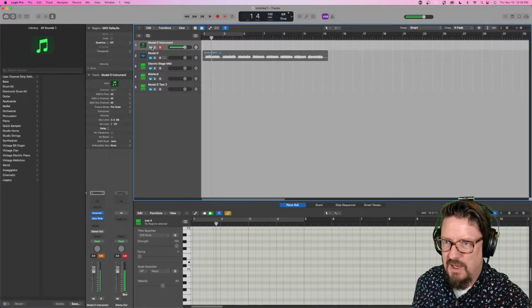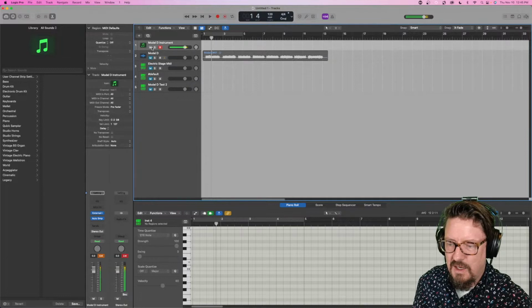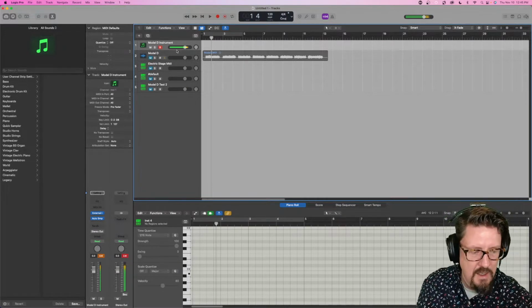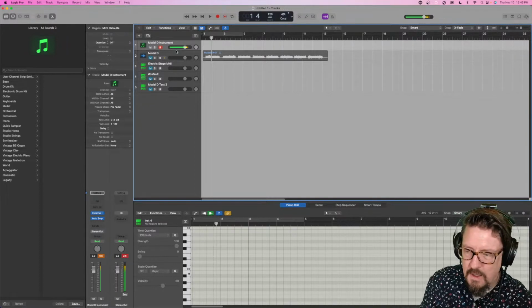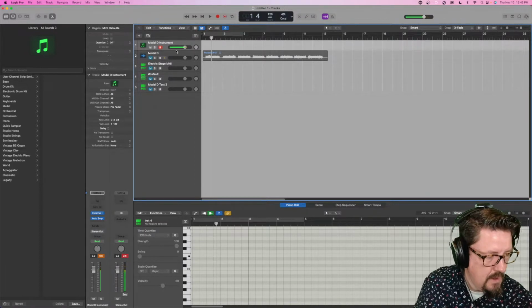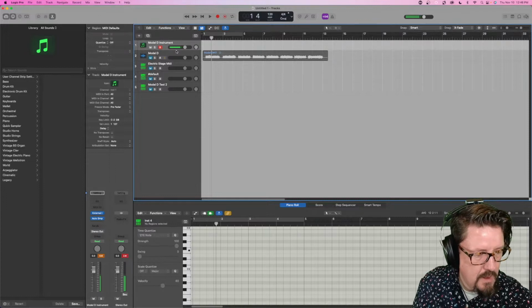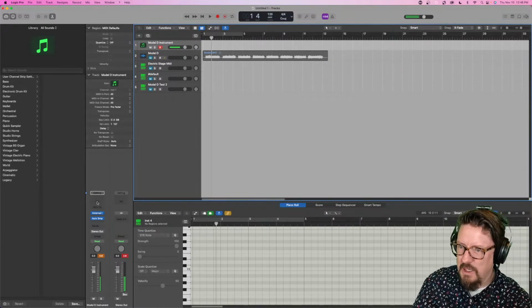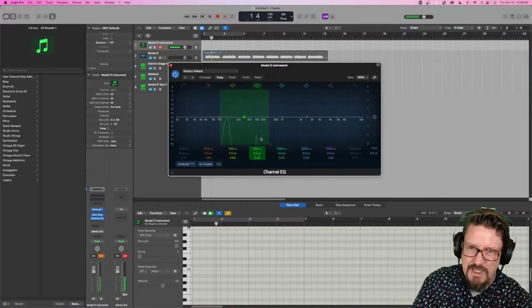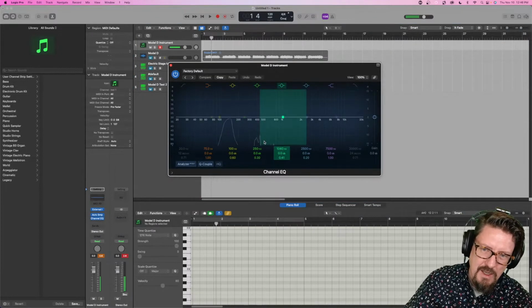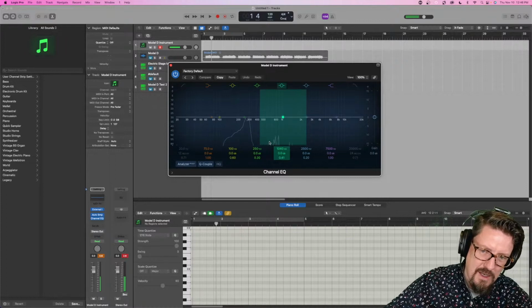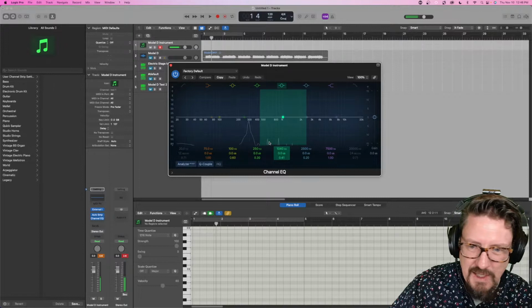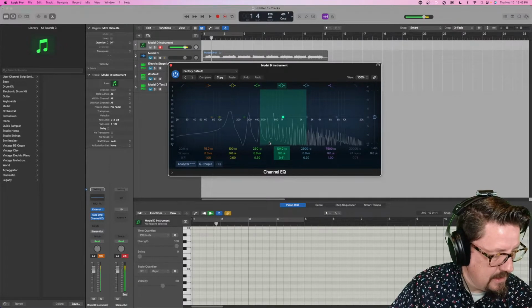Okay. So I'm just changing that out to, see, I'm still getting some weird harmonics on the sine wave. It's not exactly.